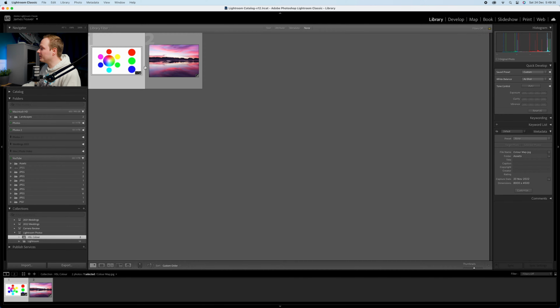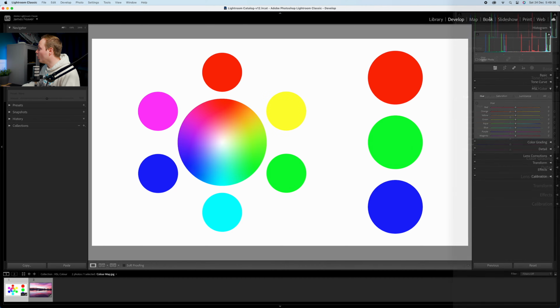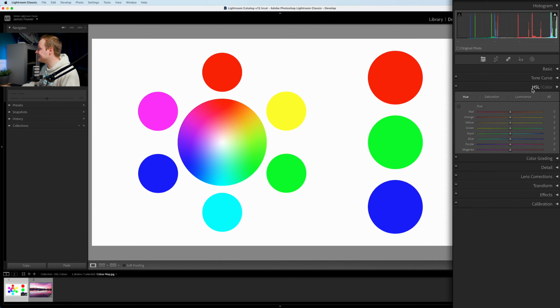So what we're going to do is open up Lightroom Classic, go to your first photo, which for me is going to be this asset, and we're going to go over to the develop panel. Then on the right hand side, you want to go to where you can see it says HSL color and click on the drop down.